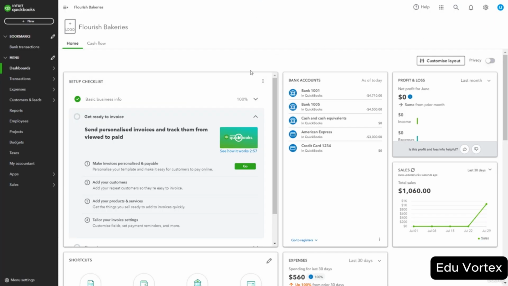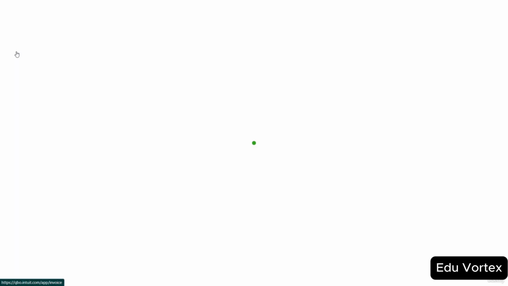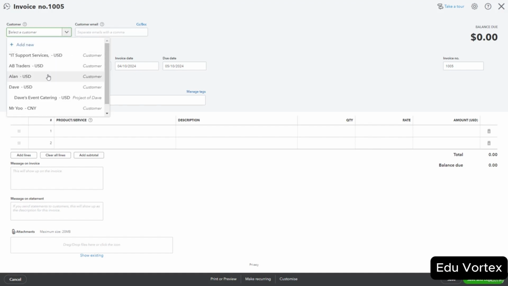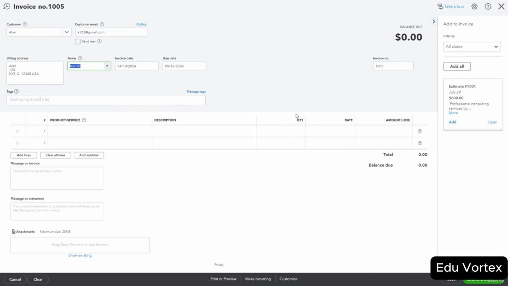Creating an invoice involves clicking the New button and selecting the Invoice option. You can create an invoice from scratch or use an existing estimate, which streamlines the process. For instance, if you are working with a client like Alan, specify the delivery date, payment terms, and any late fees if applicable. Clearly defining these terms helps manage expectations and ensures that both parties are on the same page.